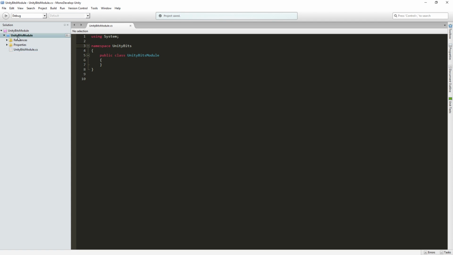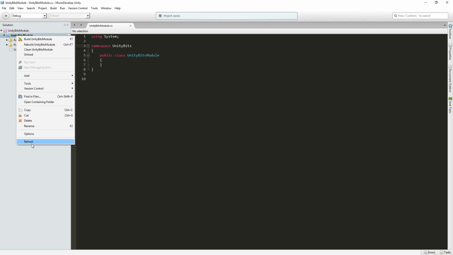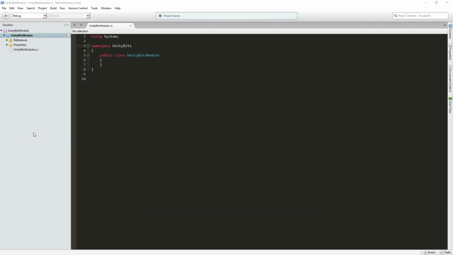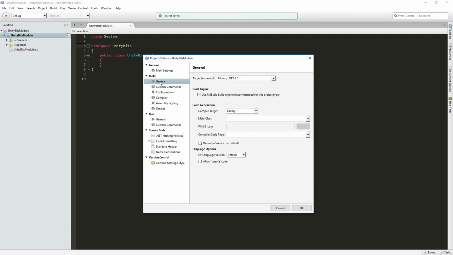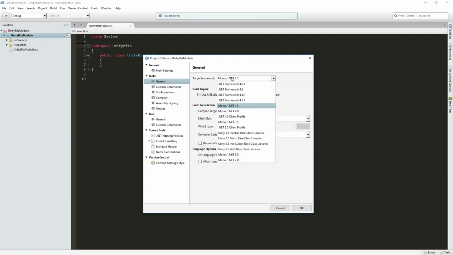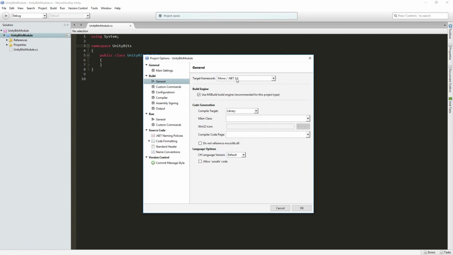Now, a few things we're going to need to do. We're going to need to go into the project settings. So I'm going to right click on that and say options. Go into general, and the target framework isn't going to be 4.5, because as of Unity 5.6, they're using .NET 3.5 or the Mono version of that. So I'm going to select that.